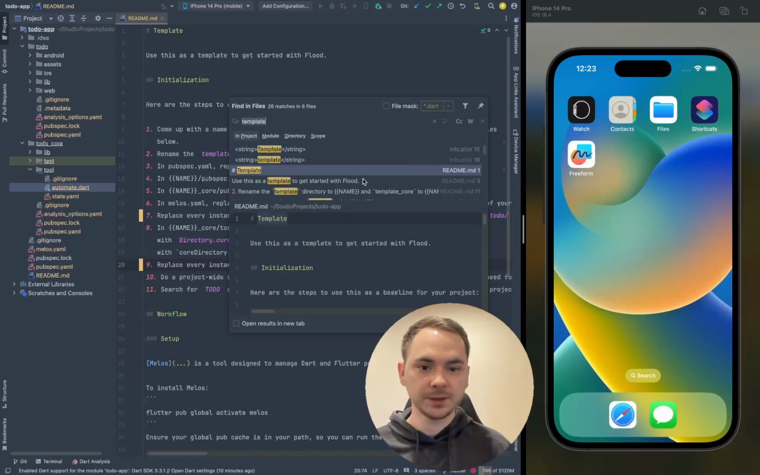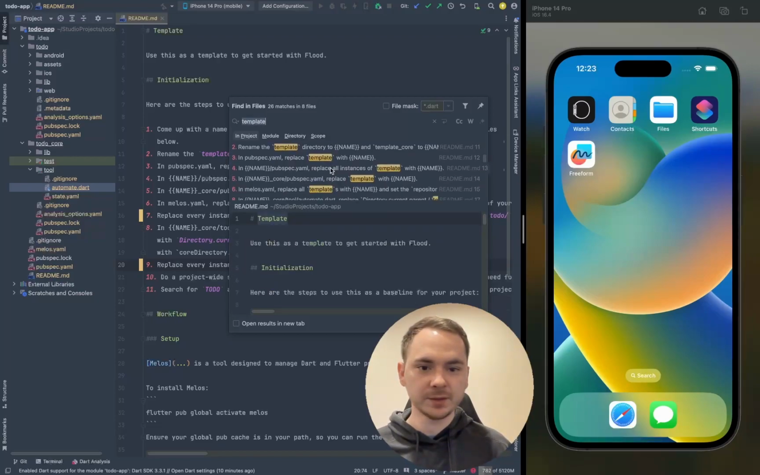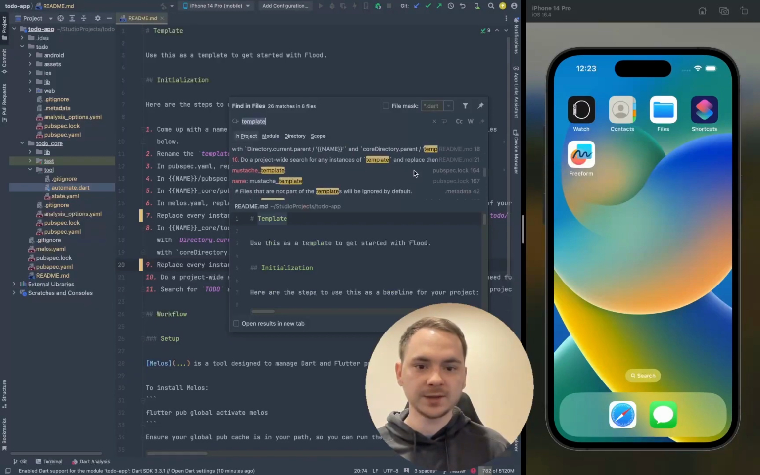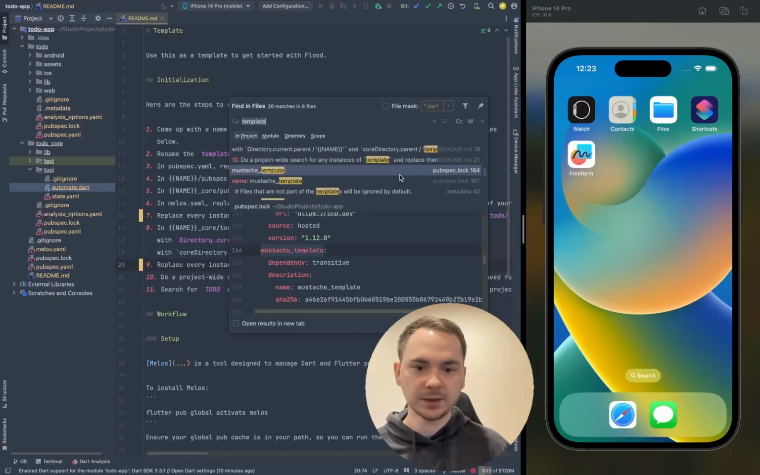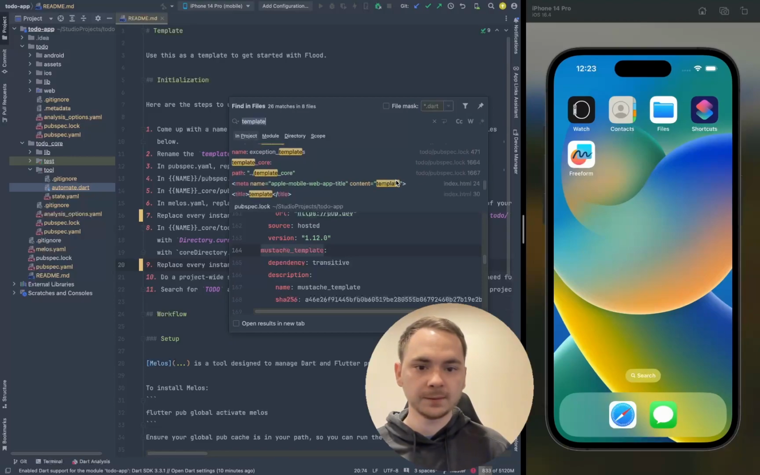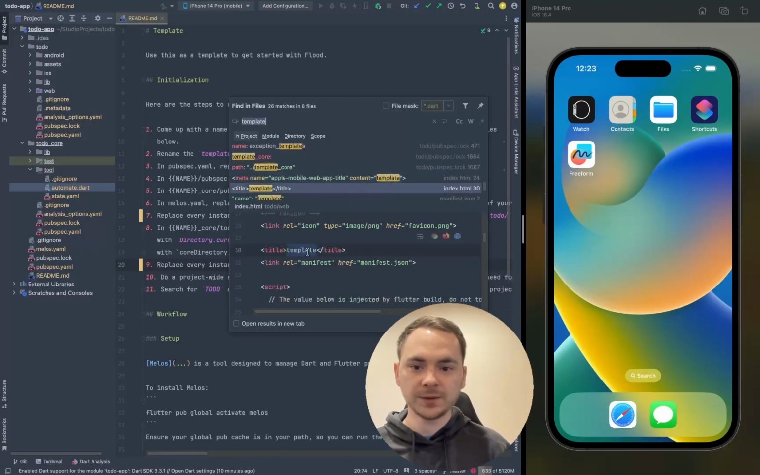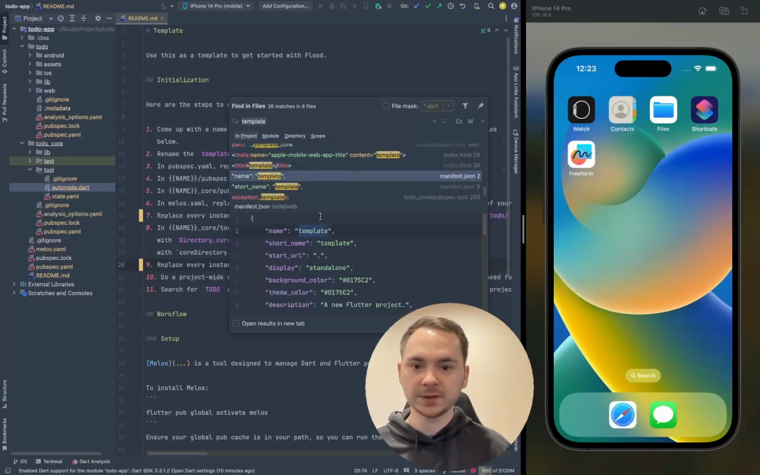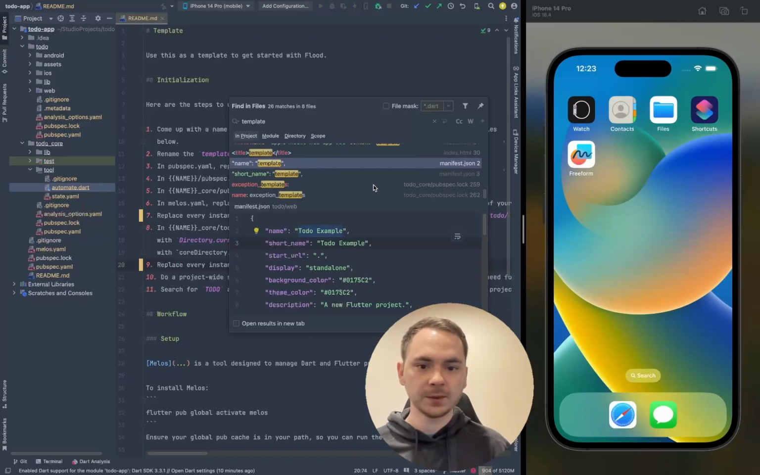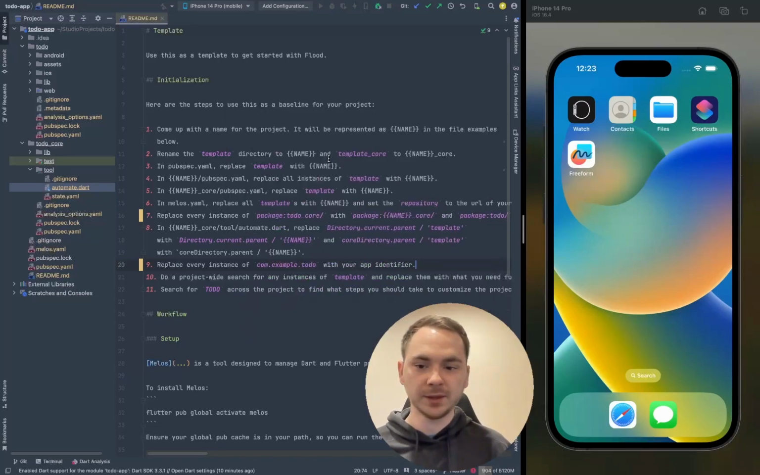I see the word template used in the README. I'm not going to modify the README here. I see some pubspec.lock files. We don't need to edit those. And then I see an index.html that is used as a title. Let me go ahead and replace that with Todo example. And then a manifest.json. Let me replace all templates here with Todo example. And those are all the templates that we need to replace.